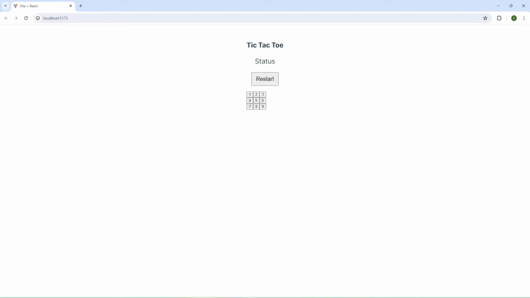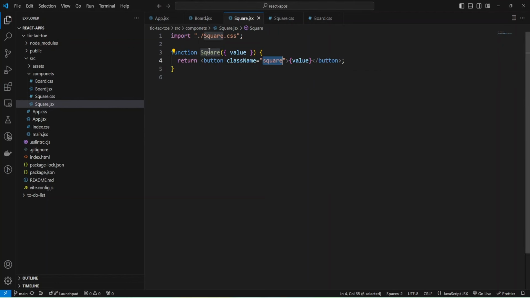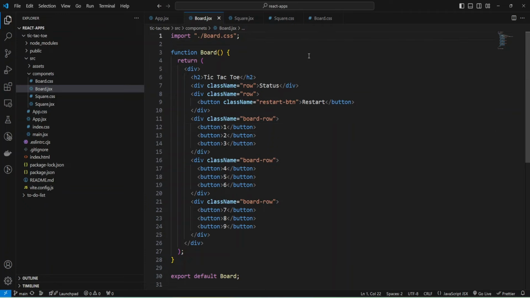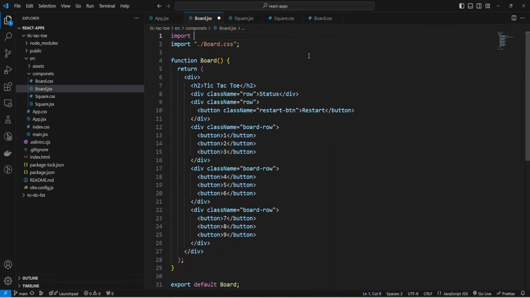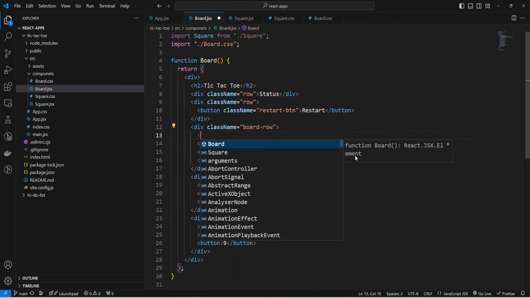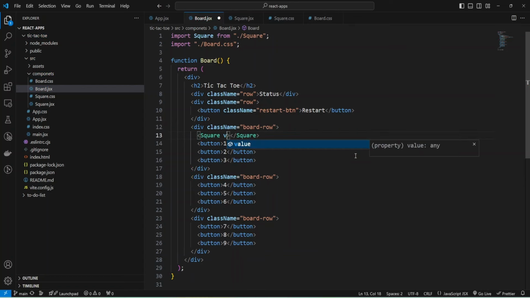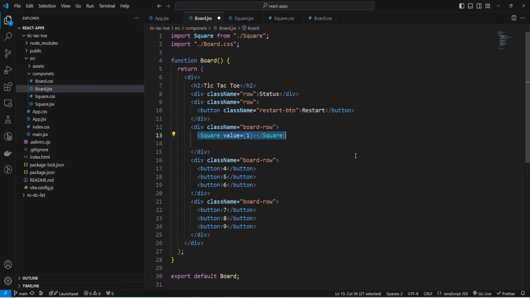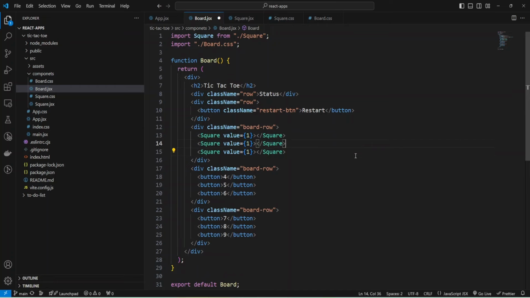I'm going to refresh it. Okay, we haven't added our component. Let me export it as default square. And in our board, we can import our component, import square. And instead of button, I can use my component, will be square, and provide value. Value will be 1. I can remove all these buttons and replace with square and provide values. And I'm going to do it for all rows.